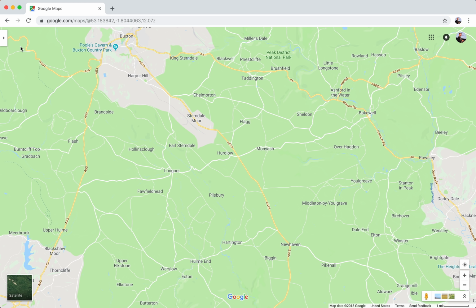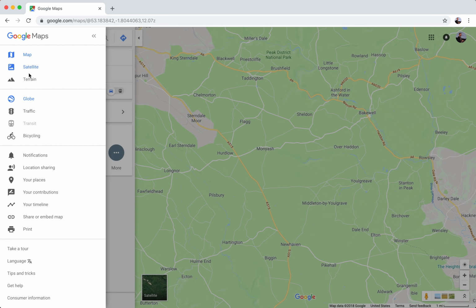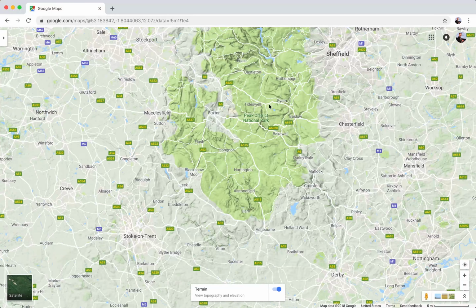So if you come over here to the sidebar and then click in the menu, you can switch from map view to terrain view. And the terrain view is simply rich with incredible insights, especially if you're interested in capturing more mountainous topography. So when I look around the Peak District, what you'll notice is that the southern portion of the Peak District is fairly flat.